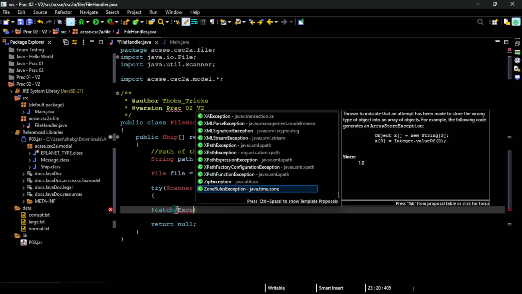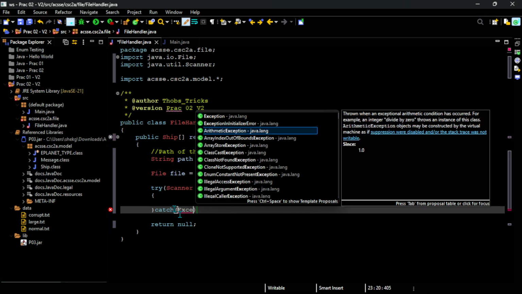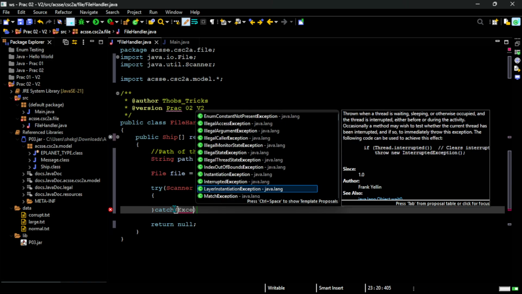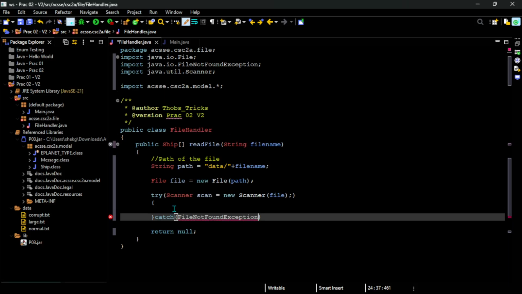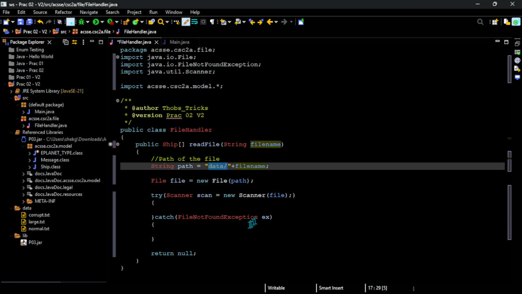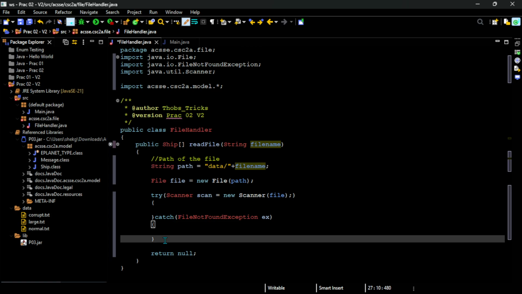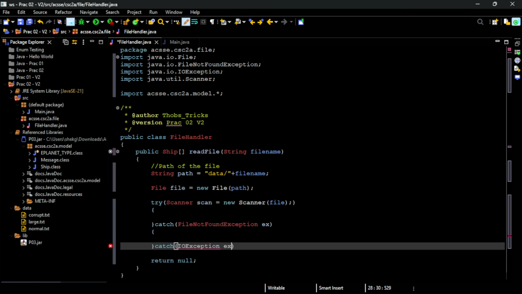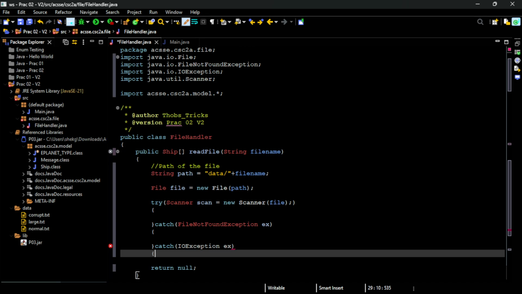Where is it? It's supposed to be somewhere around here. FileNotFoundException. Not here. Oh yeah, here it is. FileNotFoundException, that's what could happen. You're trying to open a file which is not found or doesn't exist, or maybe the naming could be wrong or the path could be wrong. Then after that, we have the parent of the input output exceptions, IOException.